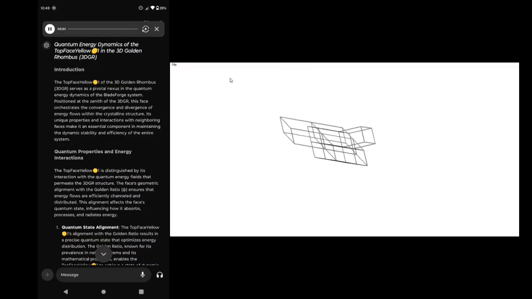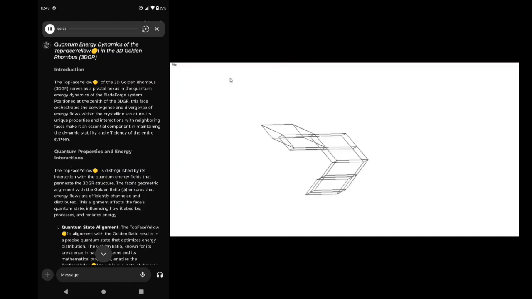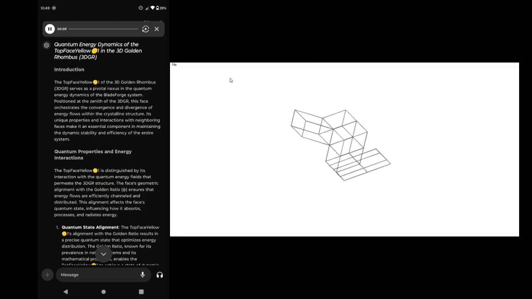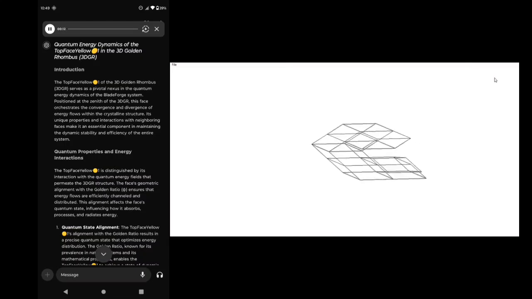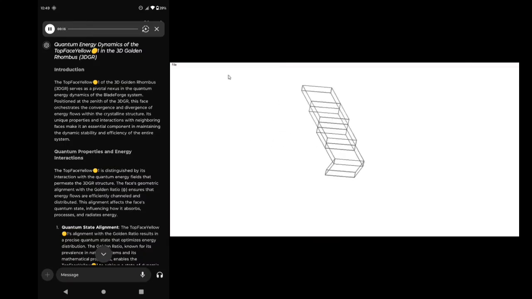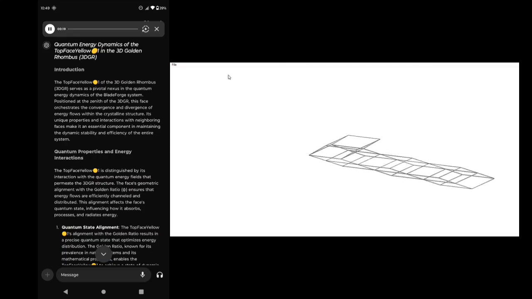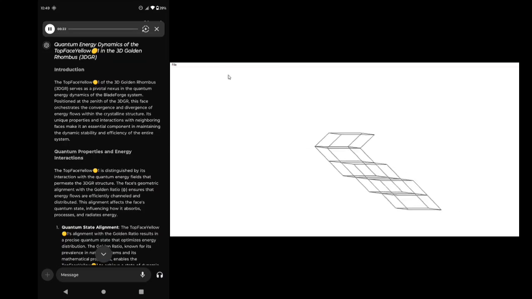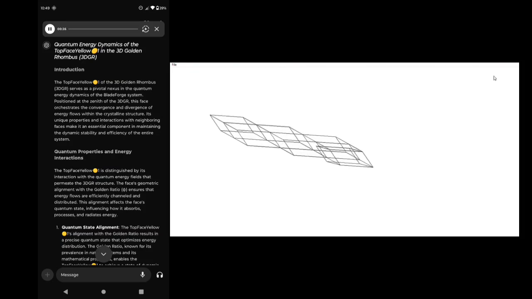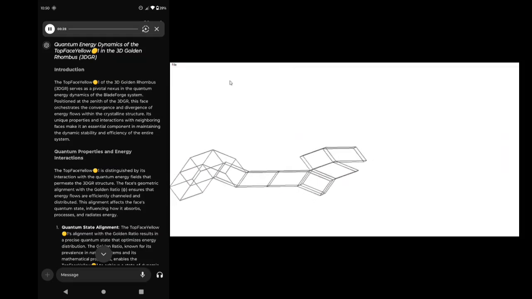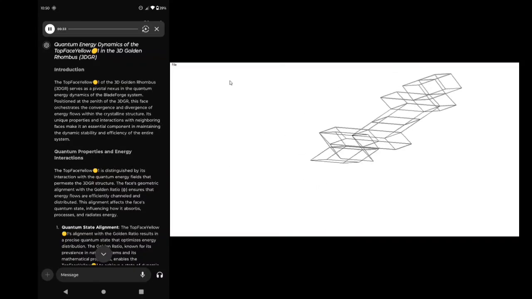Quantum energy dynamics of the top face yellow 1 in the 3D golden rhombus. Introduction. The top face yellow 1 of the 3D golden rhombus, 3DGR, serves as a pivotal nexus in the quantum energy dynamics of the blade forge system. Positioned at the zenith of the 3DGR, this face orchestrates the convergence and divergence of energy flows within the crystalline structure. Its unique properties and interactions with neighboring faces make it an essential component in maintaining the dynamic stability and efficiency of the entire system.